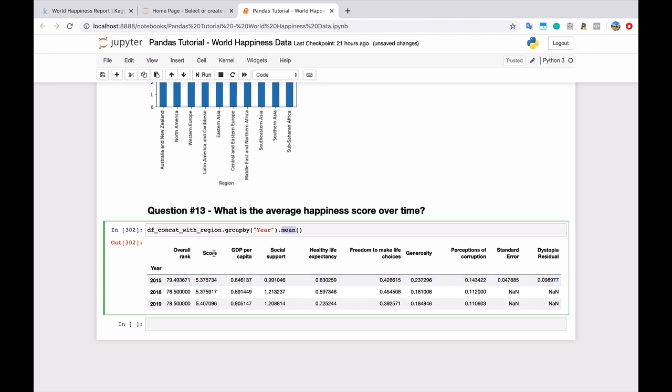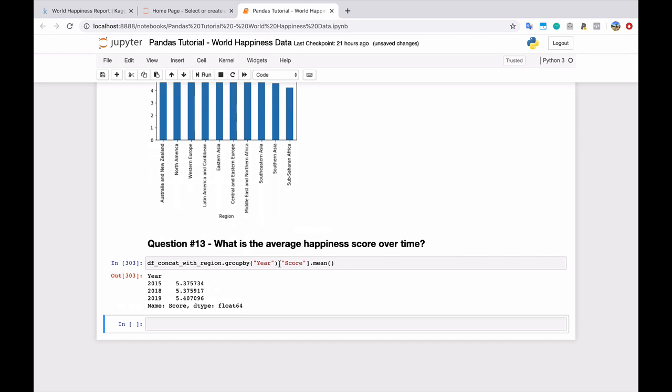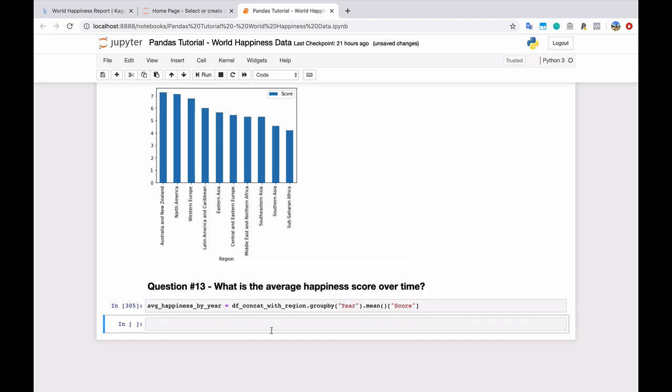So if we just want the score, then we can go about that two different ways. We can put the score here before we calculate the mean, or we can put the score here after we calculate the mean. Maybe kind of confusingly, why can we do that both ways? Well, it's just the way that pandas works. You usually have a couple different ways that you can do things. So let's just do it this way for now. We'll calculate the mean first, and then we'll do the score after. And we'll say that this is average happiness by year. And let's set that equal there.